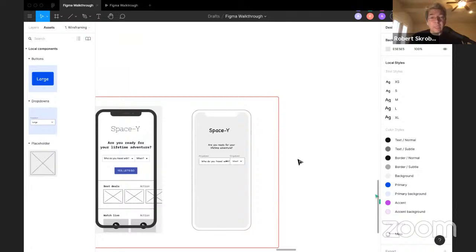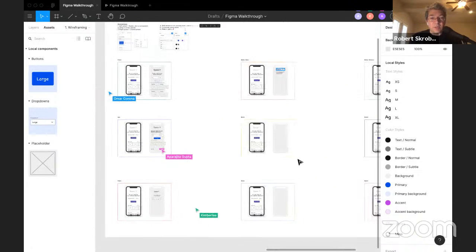My interface is woefully inadequate, so you don't really need to concentrate on it too much.